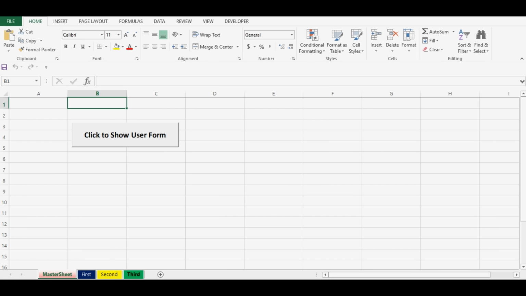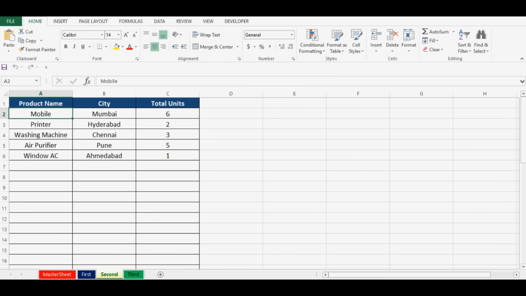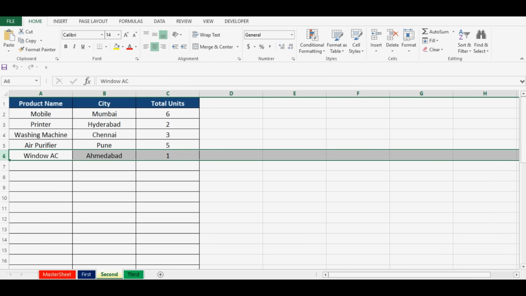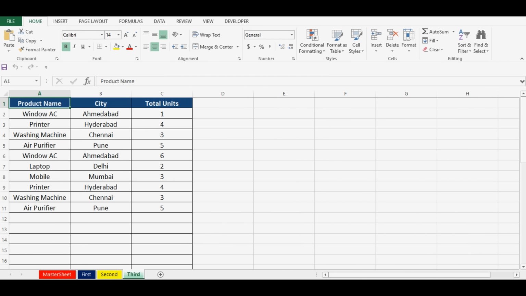These 3 sheets have data in it. So let me show the data. On first sheet, I have 3 records. On second, I have data till row number 6. On third or sheet named third, I have data till row number 11. So let me go to master sheet.